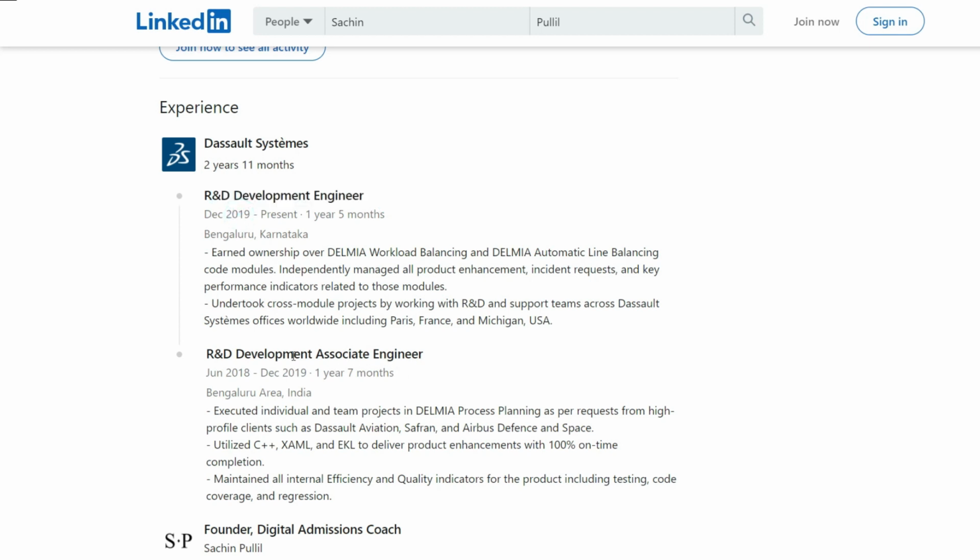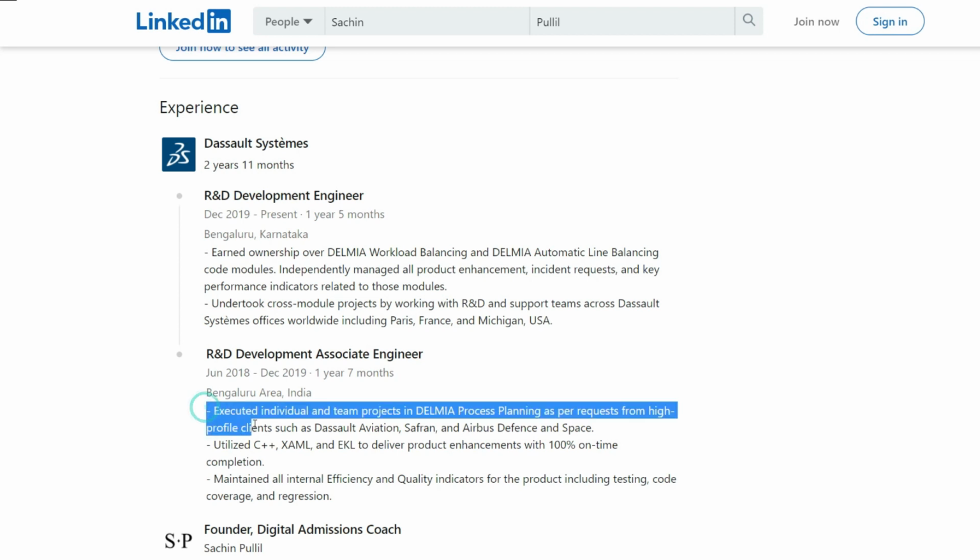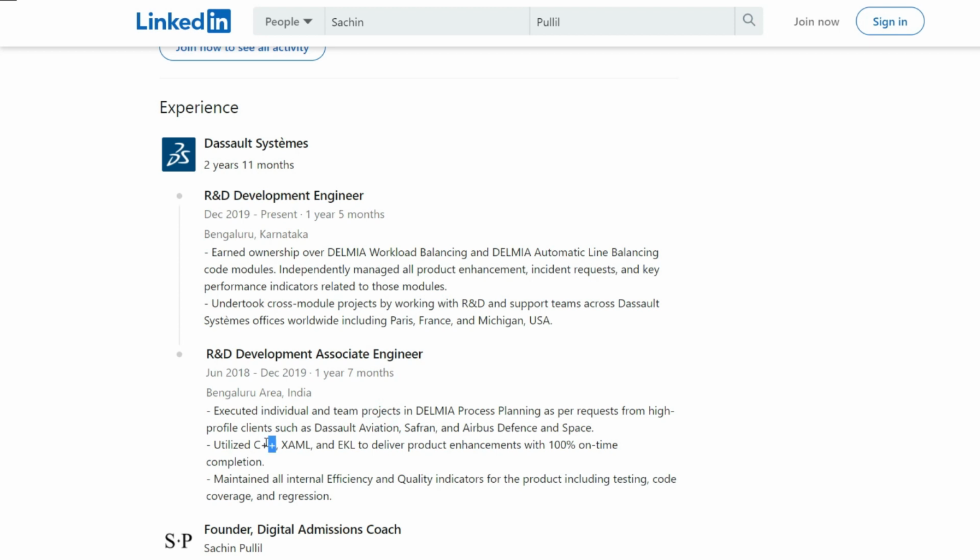So if you have been promoted, what you want to focus on is the difference in your responsibilities and skills. Here you can see that earlier, as an associate engineer, I executed individual and team projects. I utilized C++ and all that. And then after I was promoted, I earned ownership over the code modules and independently managed all of it, and so on. So what does this show? This shows growth over time in your role. After you've been promoted, your responsibilities increased, and you're showing professional growth in your profile.